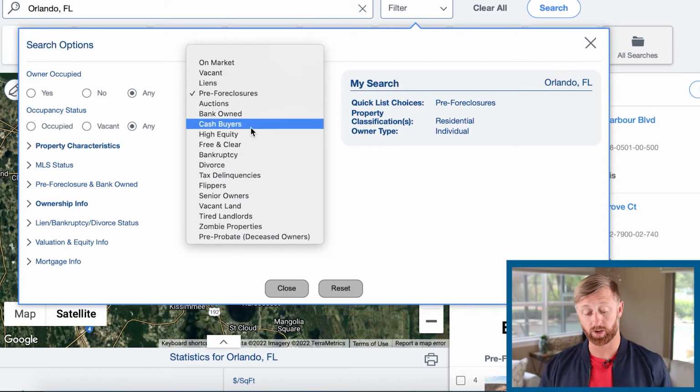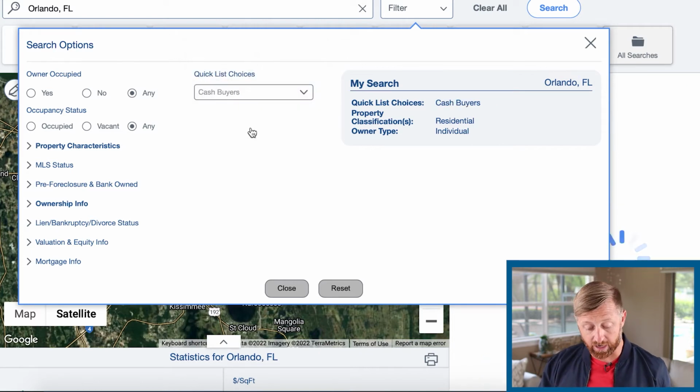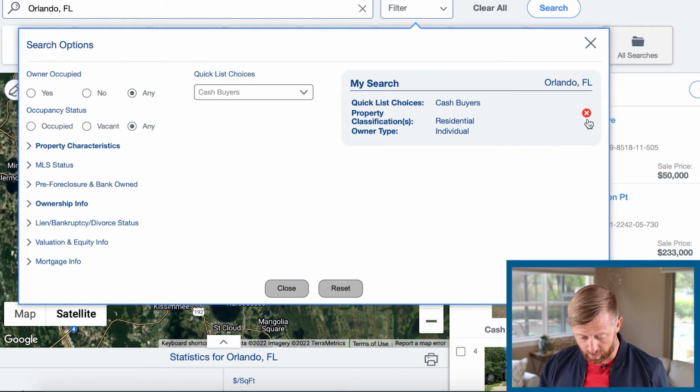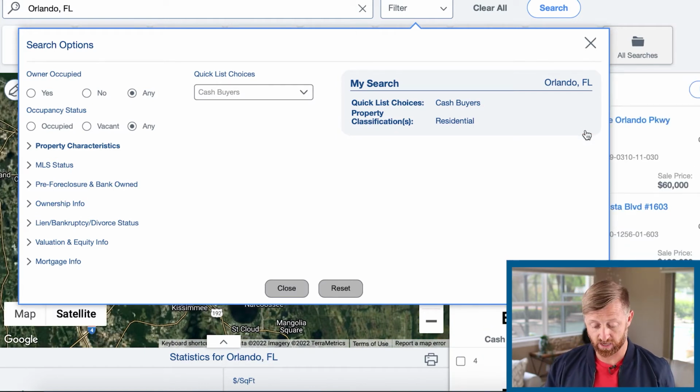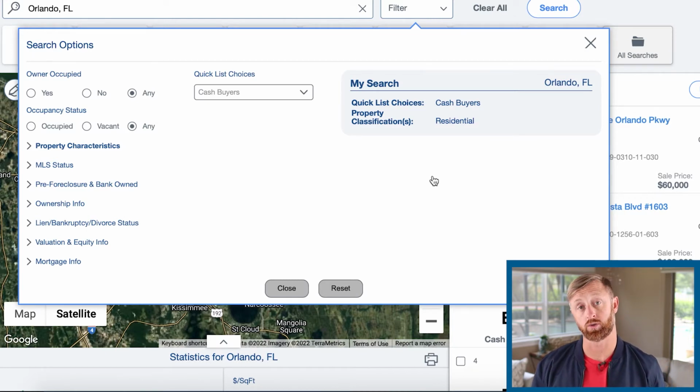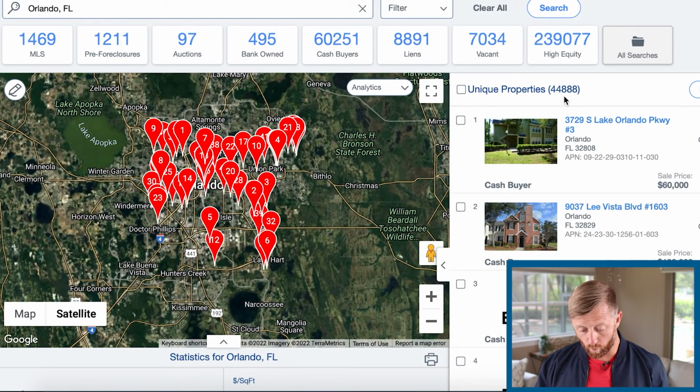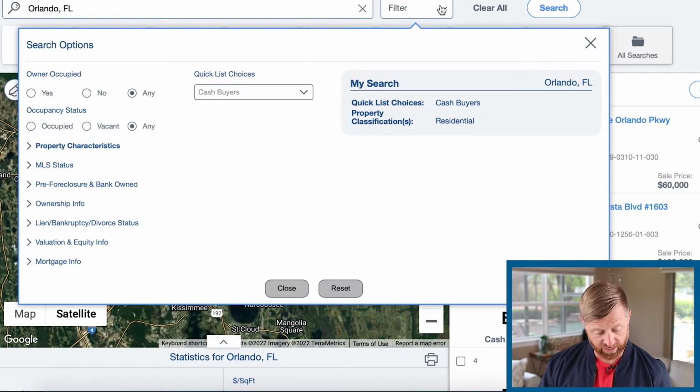Cash buyers. So one thing I talked about in the beginning of this video is I was gonna show you how to find cash buyers. So now we're looking for cash buyers, and I don't care if they're individual. A lot of times they buy in LLCs. So I'm gonna leave that one wide open for now, just to see how many cash buyers are buying residential houses right now in Orlando, Florida. 44,888. That is overwhelming.